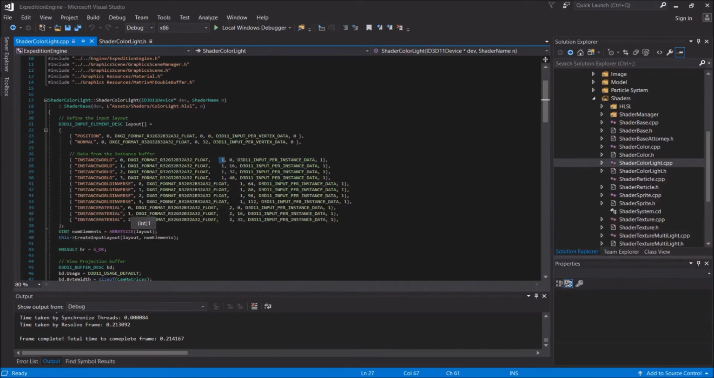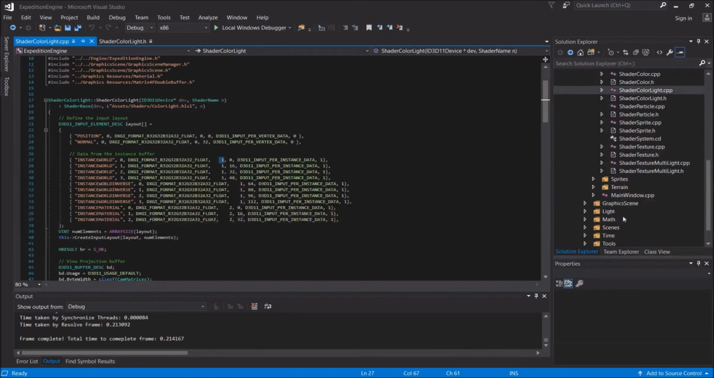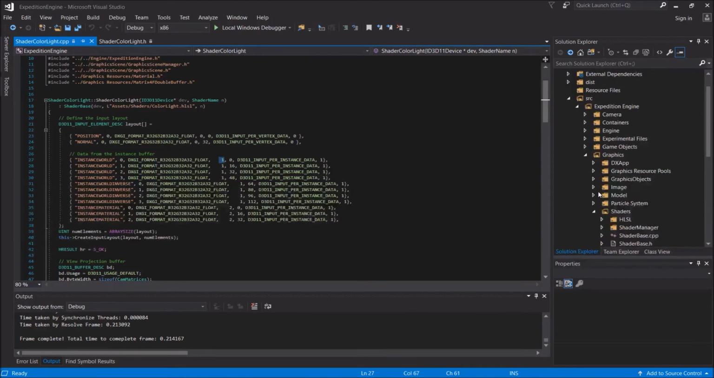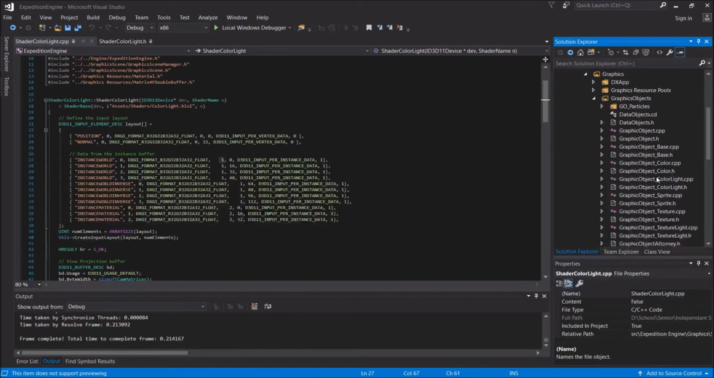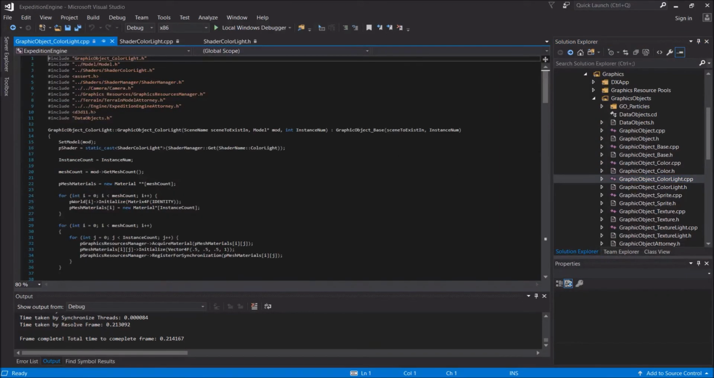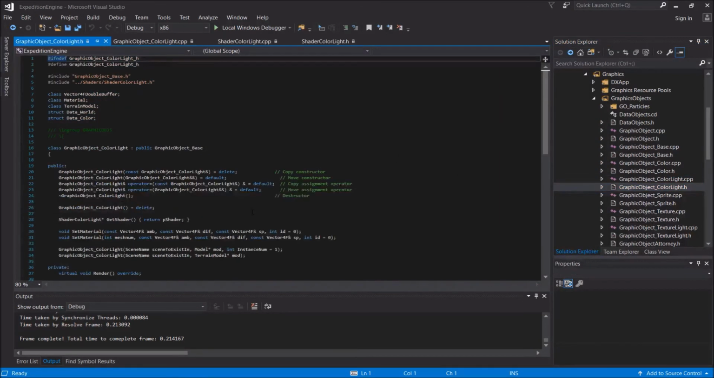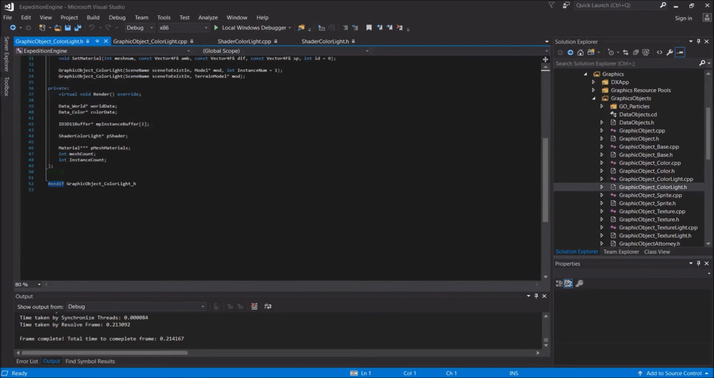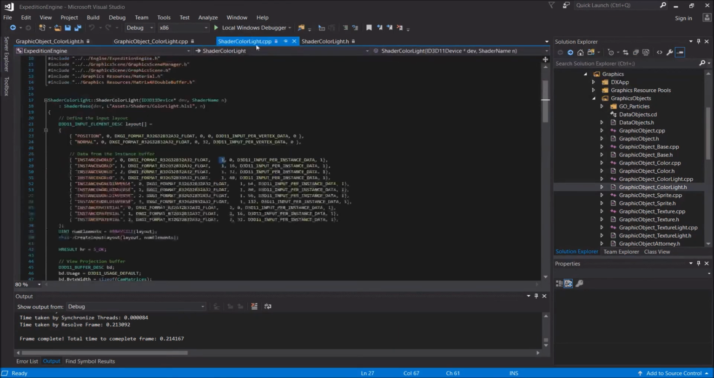So that is sent to the GPU per instance. If we look in the graphics objects, so this is shader color light. If we go to the graphics object and go to graphics color light, we can see in here it holds a buffer for the instance data, and it has one for the world data. Like I showed you, there's one buffer for the world data and then the next for the material data.